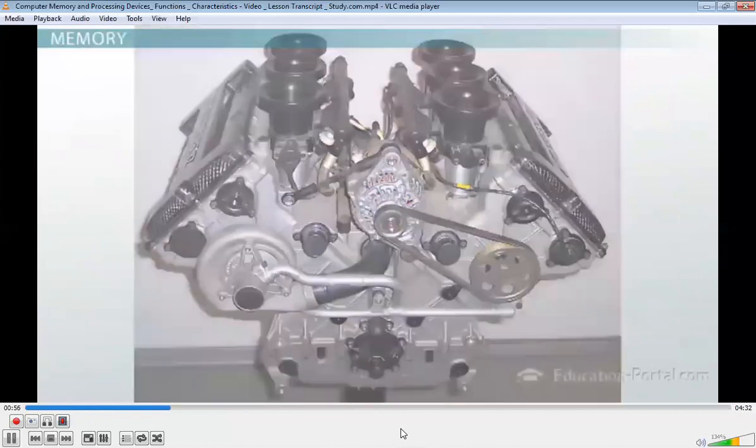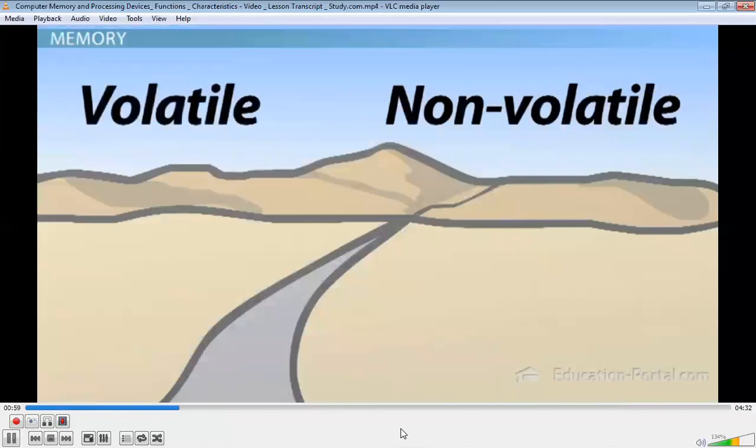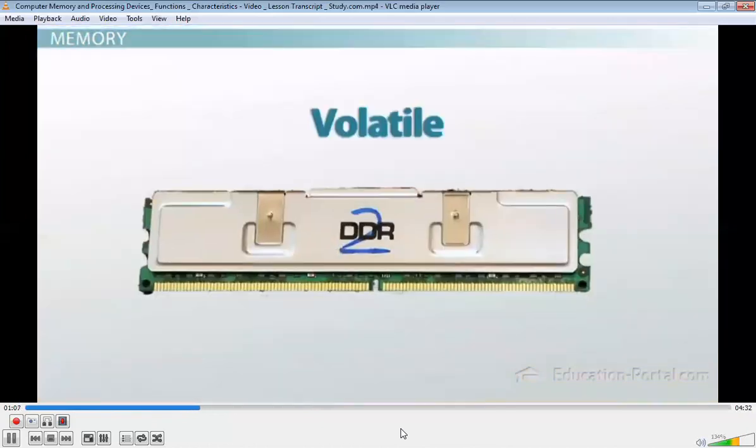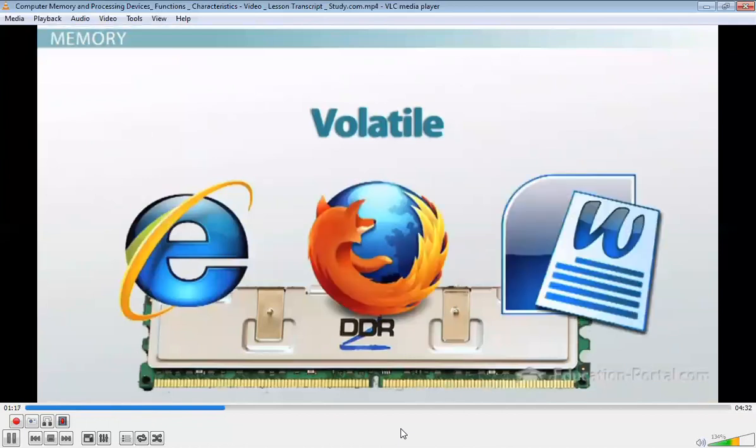The path of thinking includes volatile and non-volatile memory, or temporary and permanent, respectively. Random access memory, RAM, is volatile or temporary memory. It wakes up when you turn on your computer and holds the information you are working on. Think of those different windows being open and the programs you're using. Those sit in RAM when you're working on them. They're right there up front for easy access and processing.